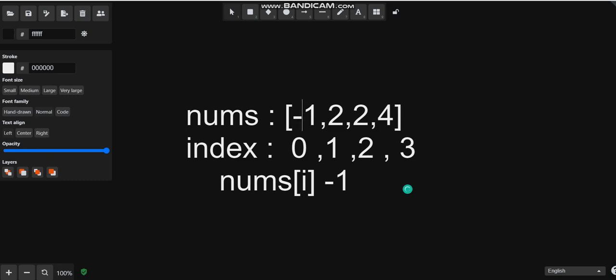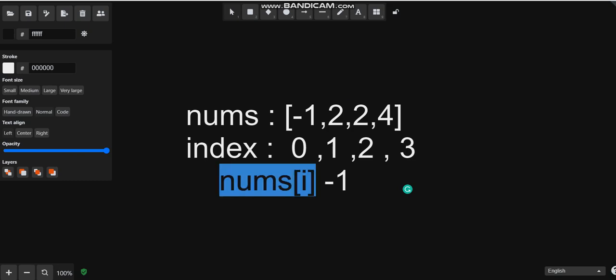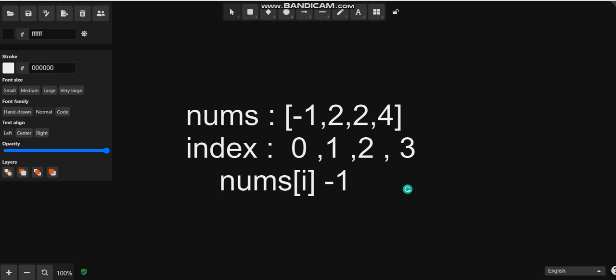So this means that if again by some reason I come to this particular position, I know that a number has already come to this position, and as it is negative, I can say that this is the number which is being repeated. Okay, so similarly for the next part I would go to nums of 2 minus 1, that is 1. So I'll go to index 1 and I will negate it again.